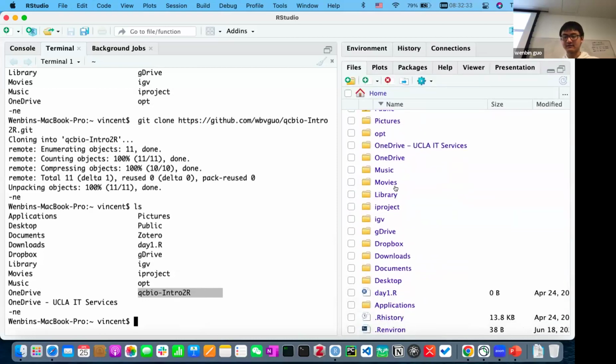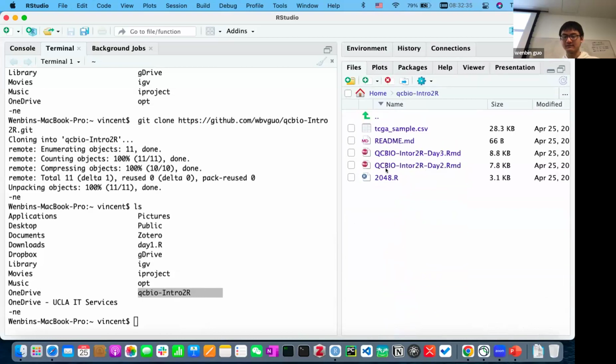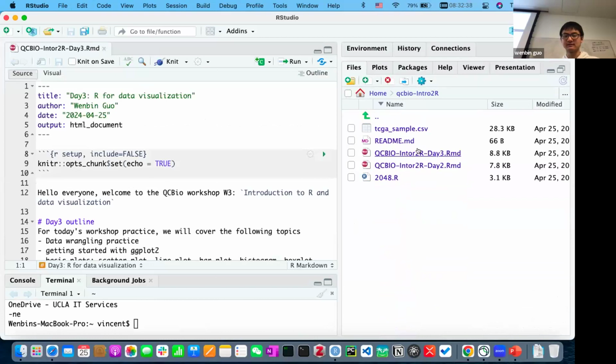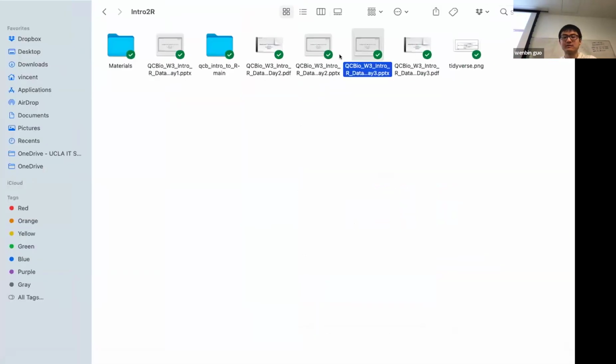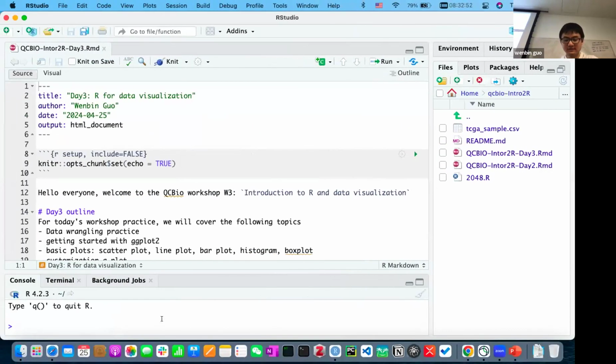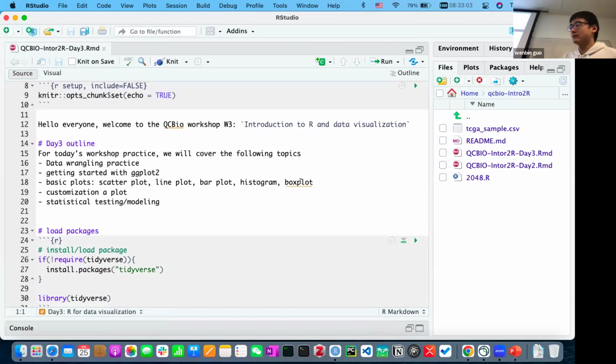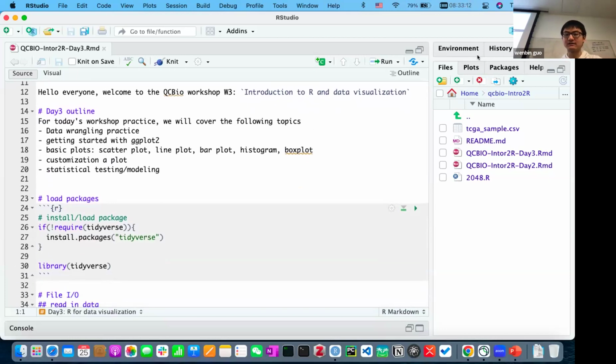So you can open the folder, go to the D3 file. And if you have any problem with git clone on the command line, you can just go to the web browser, put this in as a website and download it from there. Okay. So here are the materials for our data wrangling practice. I don't think we did it yesterday, so we are going to work on it a little bit.